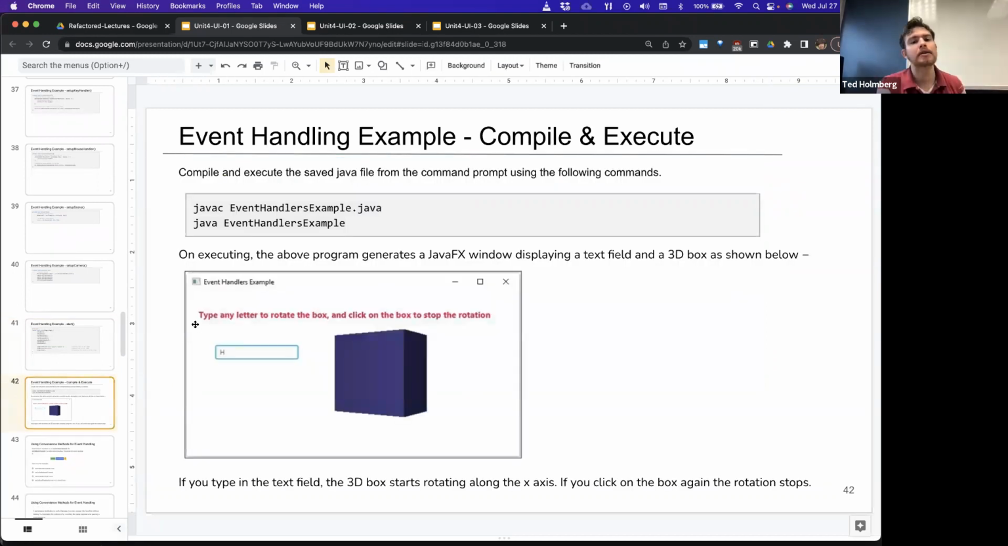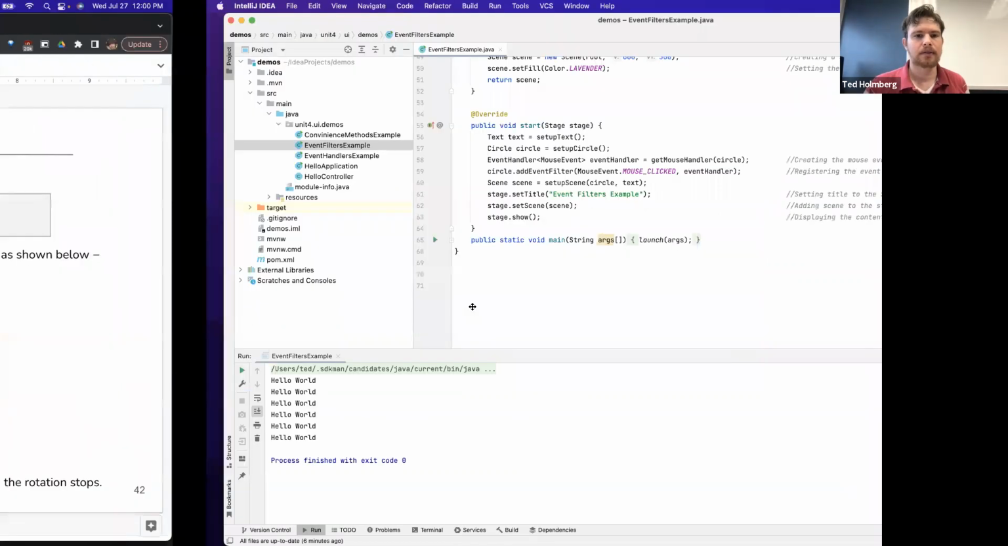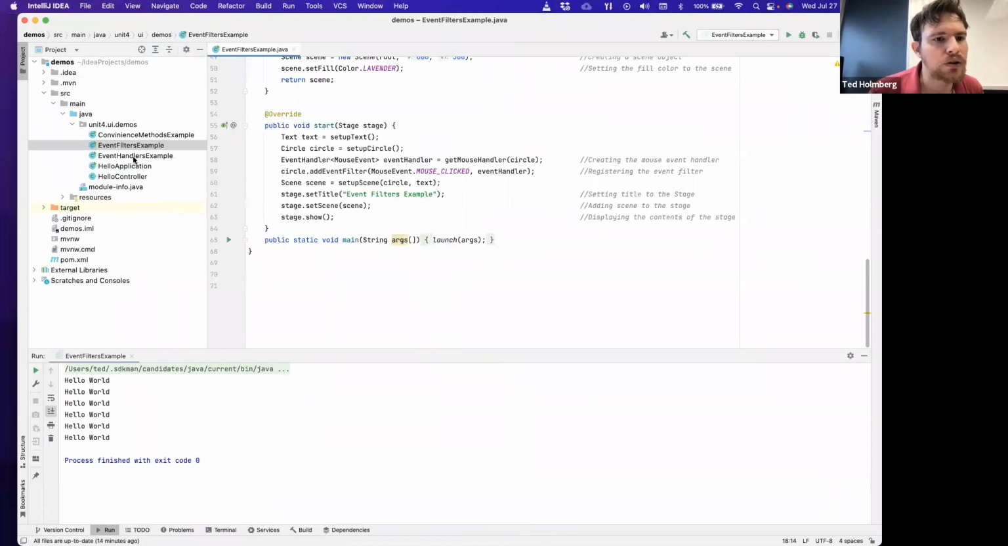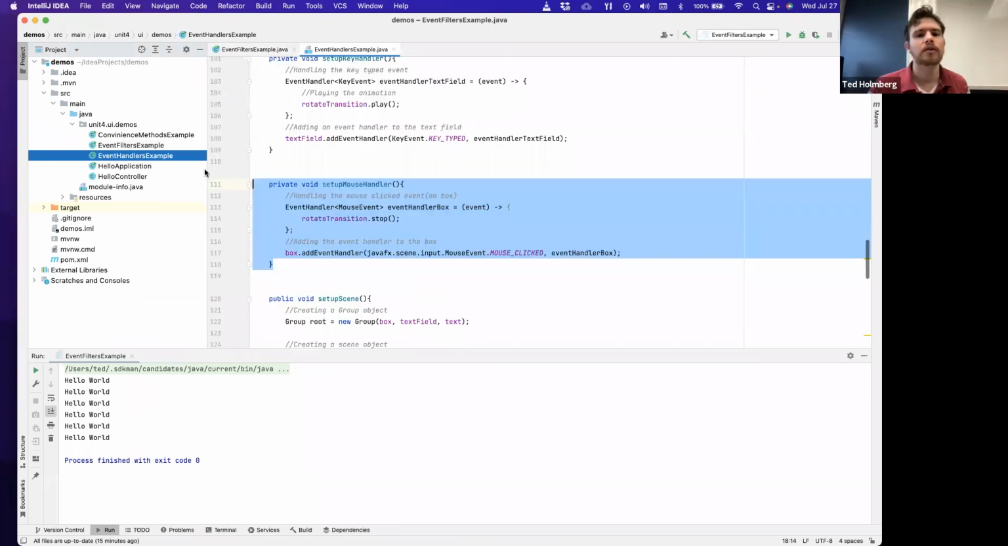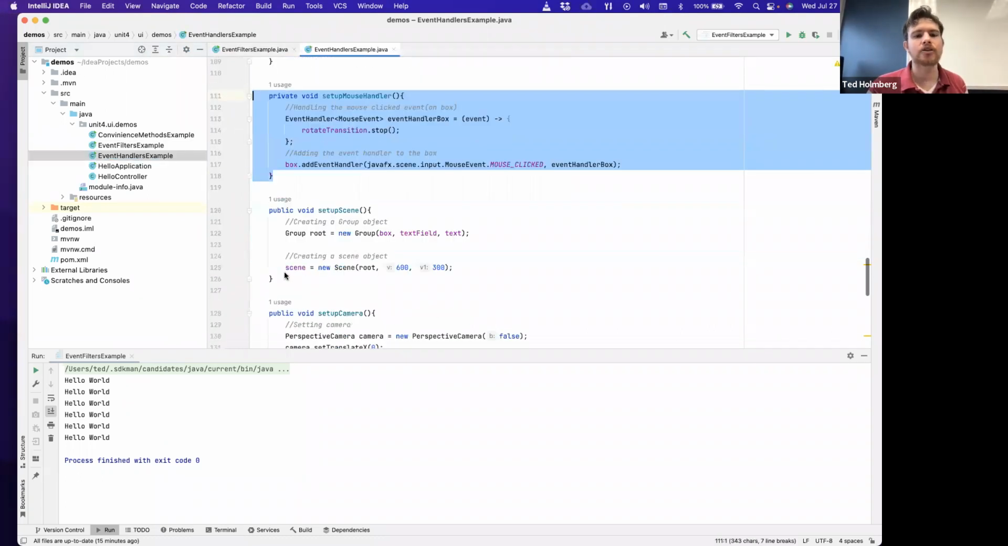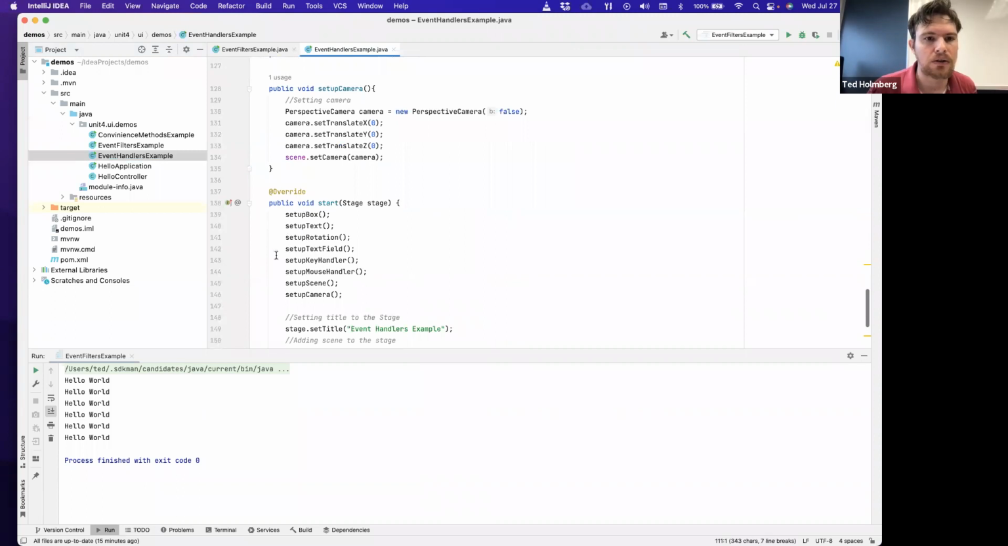And then what we can do is we can compile and execute our code. And so we should get something that looks like this. And actually, why don't we go ahead and play around with this so that we can actually see in real action what a 3-dimensional box looks like. Let's go to the event handler example here.